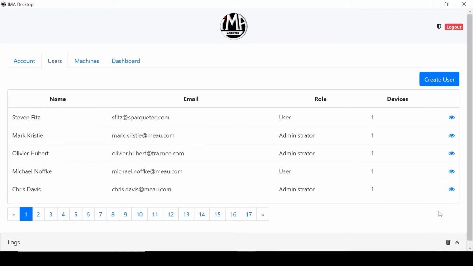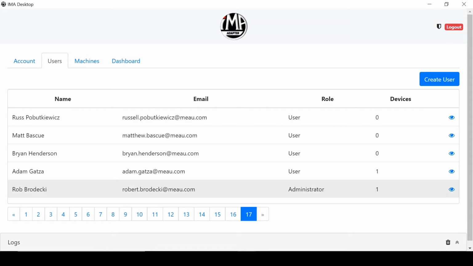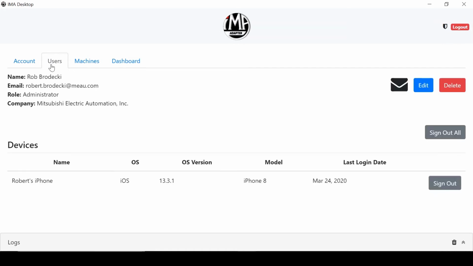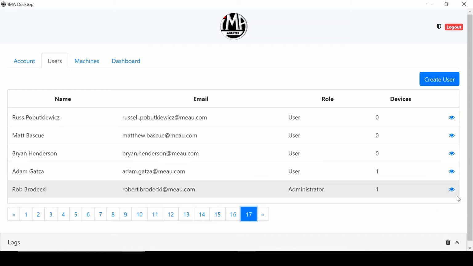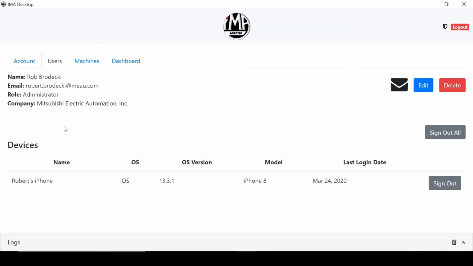Let's go back. So once your user is actually there, let's just take a look over at mine. You can click on that eye icon over here, and you will be given more details. So you can see their name, email, their role, what company they're with, obviously Mitsubishi. Over here, you have the option to edit it or delete this account. Then you also have this, which will send an invitation to the user's email with instructions.